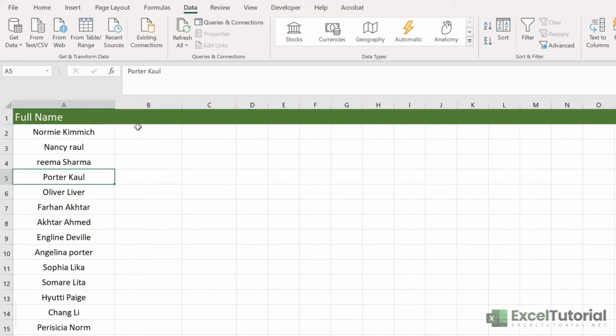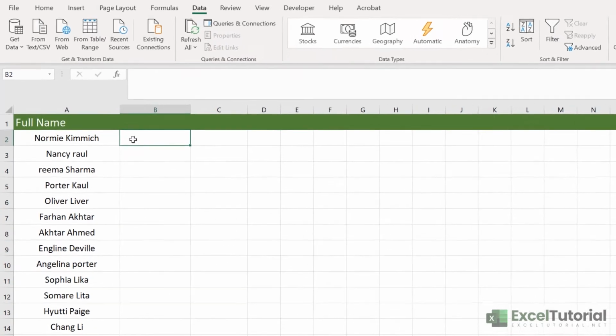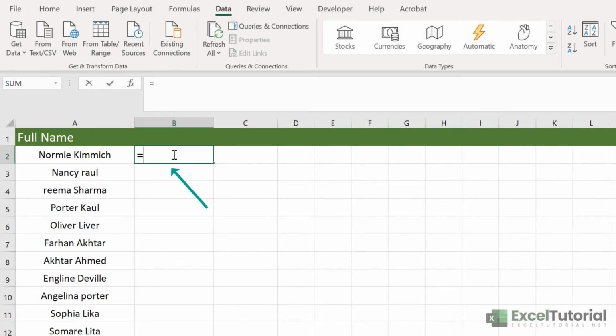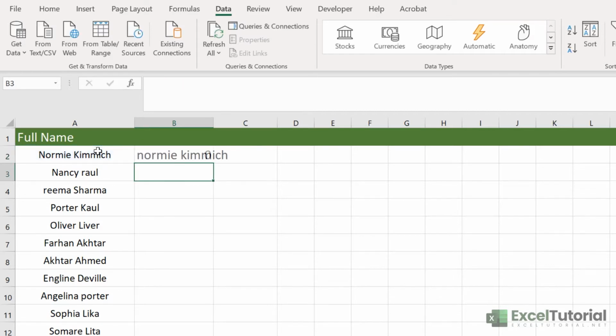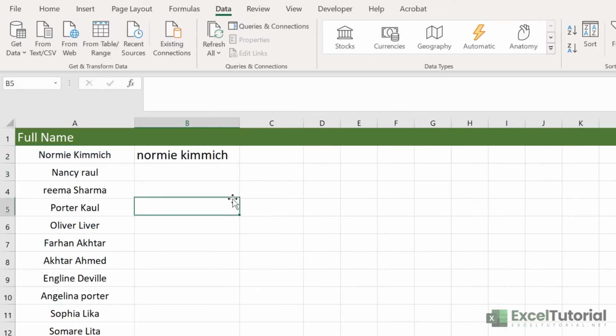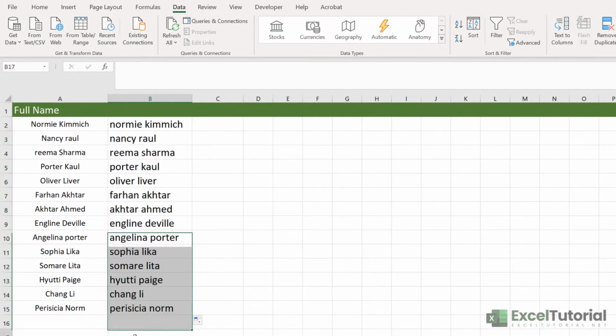Okay, so to make it lowercase, we just need to enter the LOWER function here. So where is the LOWER? Here is the LOWER, and select this particular cell, and there you go. All the text in this particular cell will be changed to lowercase, and if we apply it to all, there you go. Everything is converted to lowercase.